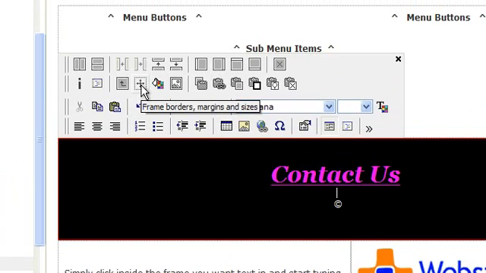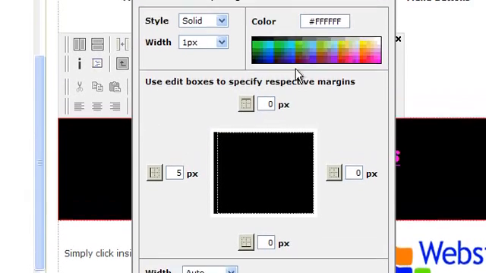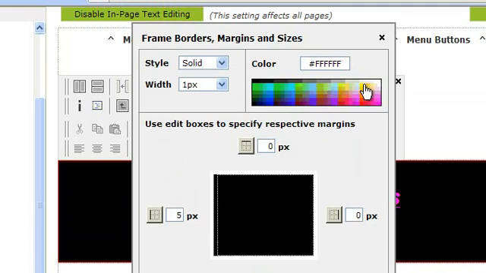Let's add a frame around this. First, we would click on Frame, Borders, Margins, and Sizes. First, you select the color. Then you select the size you want your border. You can also select the style of border.